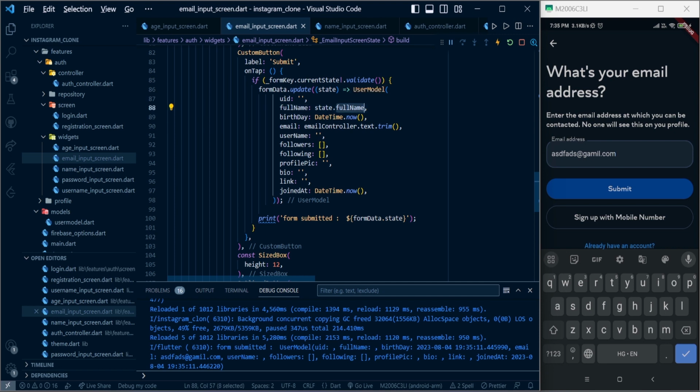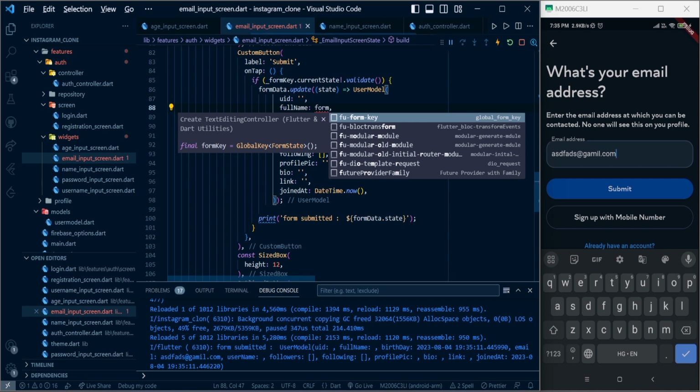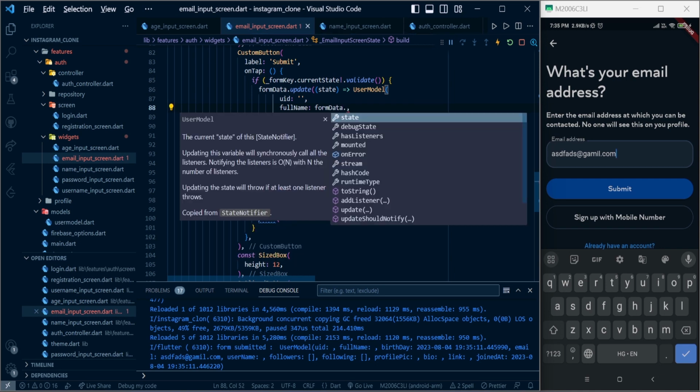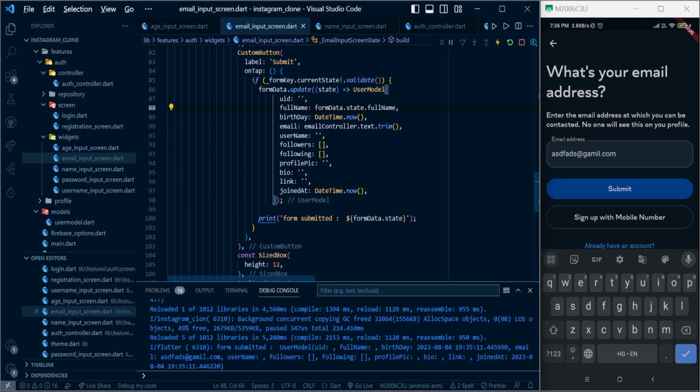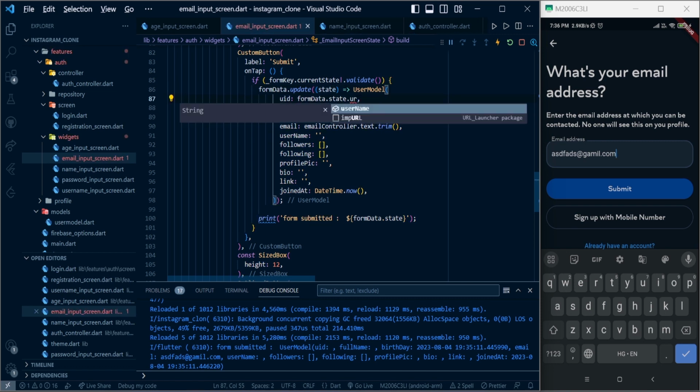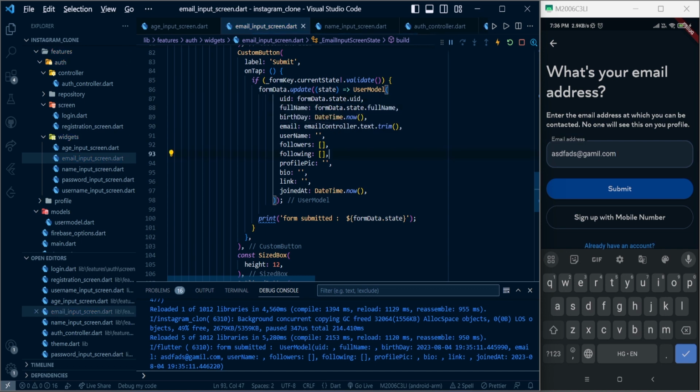No, this is not it, we need to do form data dot state dot full name, right? Let's copy this. Here we can pass it like this, UID, and over here we need to pass, this will be empty forever.